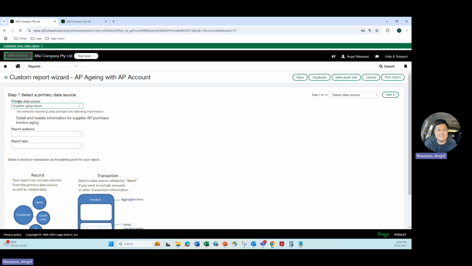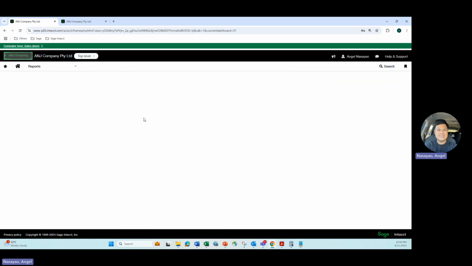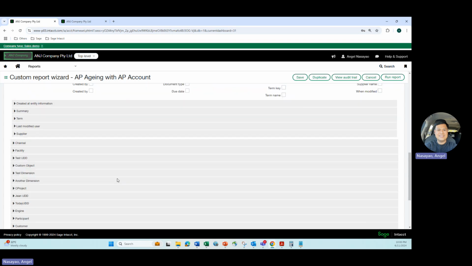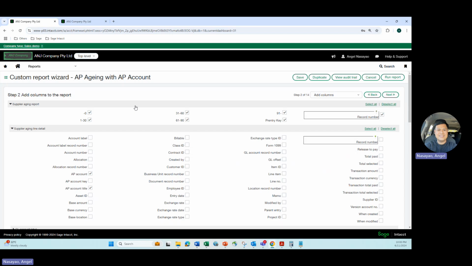It's called the object will be the supplier aging report here. And if you look at the columns, you can display the applicable columns. So in this case, you can have the supplier aging in here. But more importantly, if you expand that further, you have the supplier aging line detail. Then you have the AP account there, and you can display the AP account title. Right. So yeah, it's going to be as simple as that.